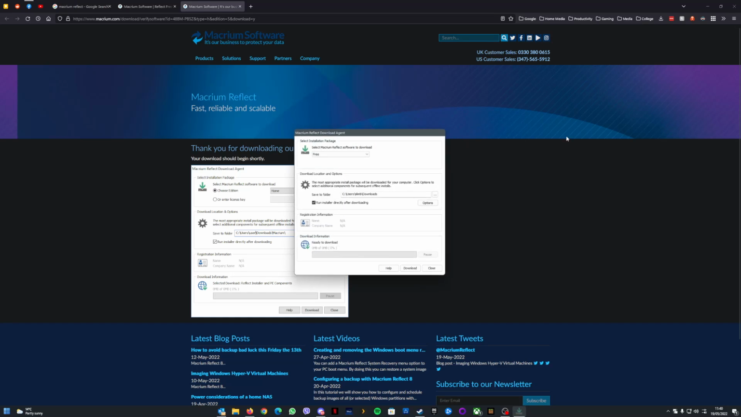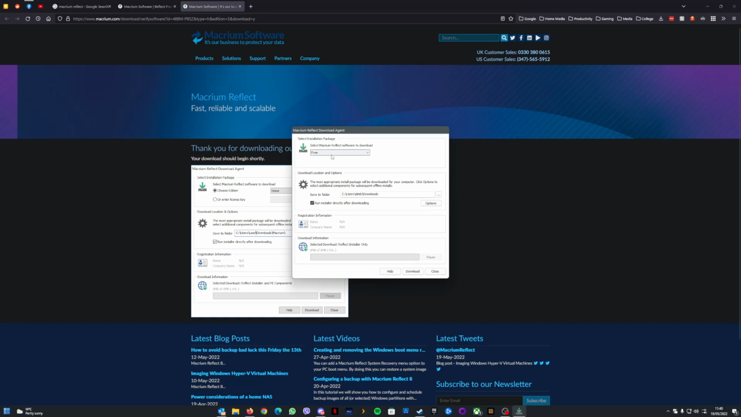Okay, so we have the download now, or at least the download agent. This is a common theme when it comes to software installs these days. It's not something I personally like, but it makes sense. Instead of downloading the software and installing it directly to your machine, you download an installer or a downloader, which then connects to the network to download your stuff and install the software that way.